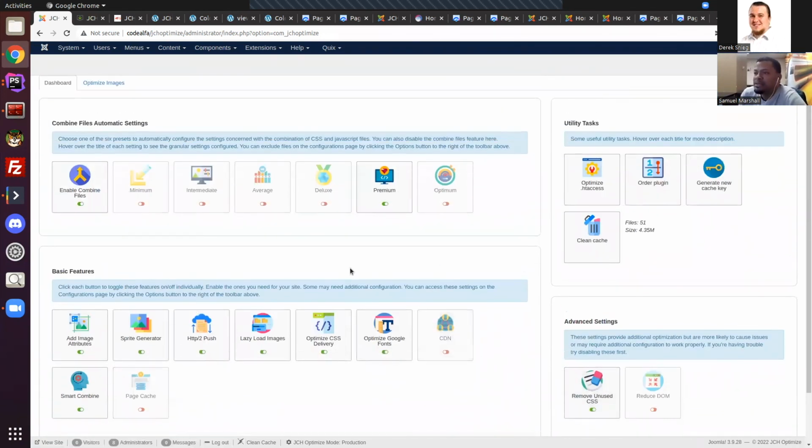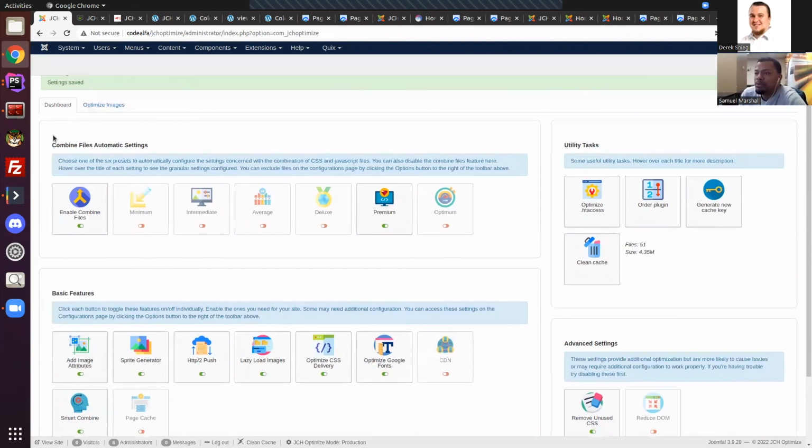I recommend that when you're optimizing your site, you don't just go on and turn on all of these features at the same time. I recommend that you start with the combined files settings. And once you have gotten that working properly, then you can move on to the other settings, right?